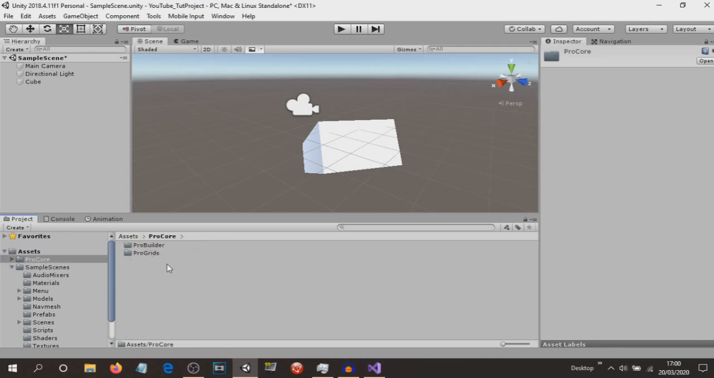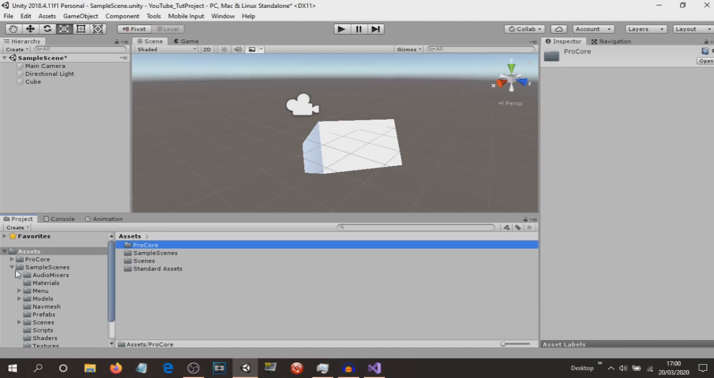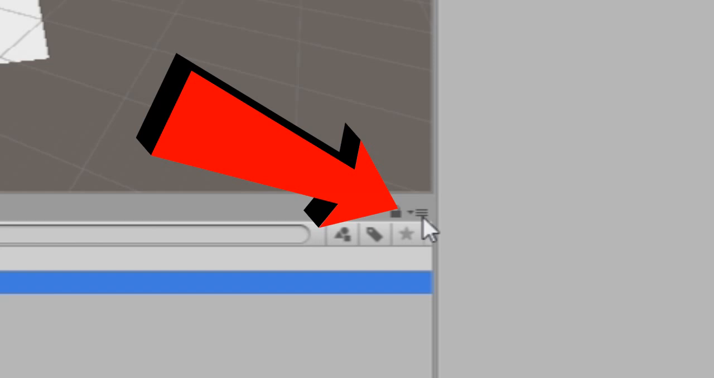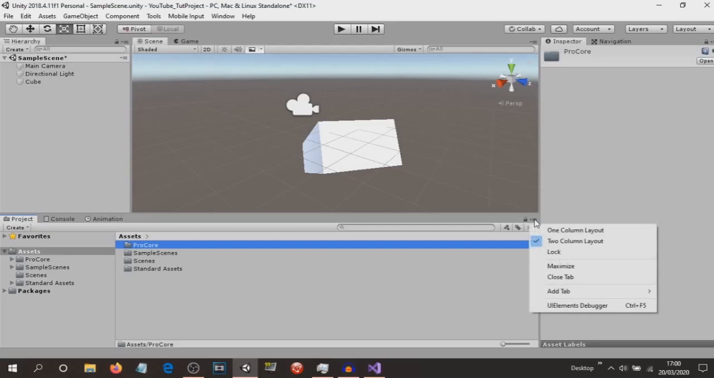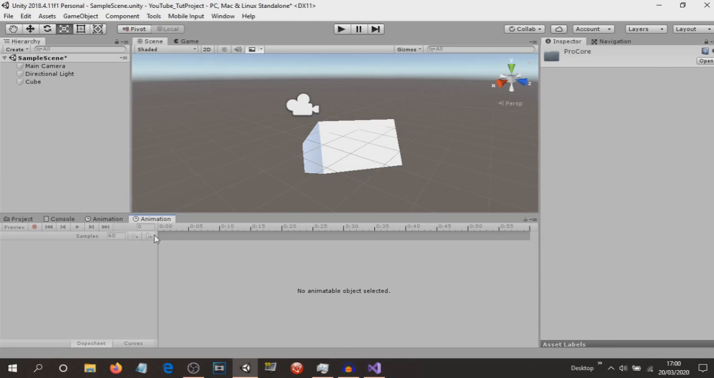Now, Procore, this is to do with ProBuilder. We're not going to worry about that for now. But what we are going to worry about is over here. So we've got 3 tabs that are open at the moment. Now, if you do not have the animation tab, all you have to do is drag your mouse over to this part over here, where it's got like a lock. Click on it, and then you see add tab, go to that, and then just go down to animation, and it will appear over there. So there we go. We've now got 2 animations. We can just close one.